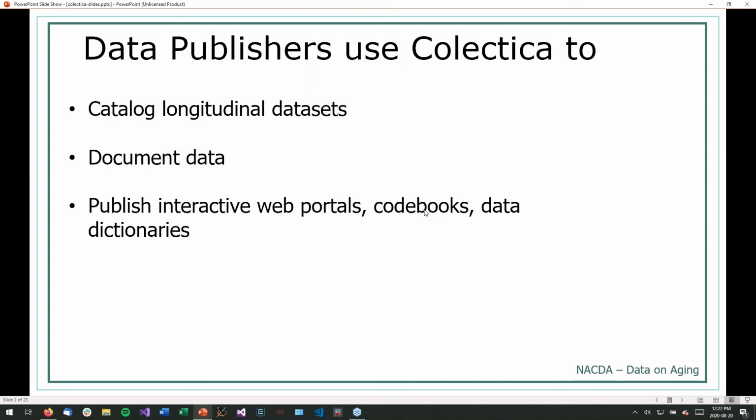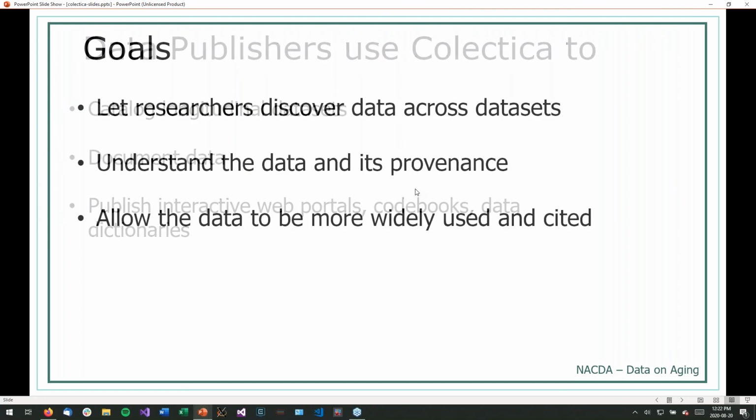So people use our software to do a few things. Some of them are cataloging those longitudinal data sets, documenting them in great detail, and then the main goal is to publish them usually in interactive web portals that we'll take a look at in a minute, but also as code books or data dictionaries in your more traditional PDF formats and things like that.